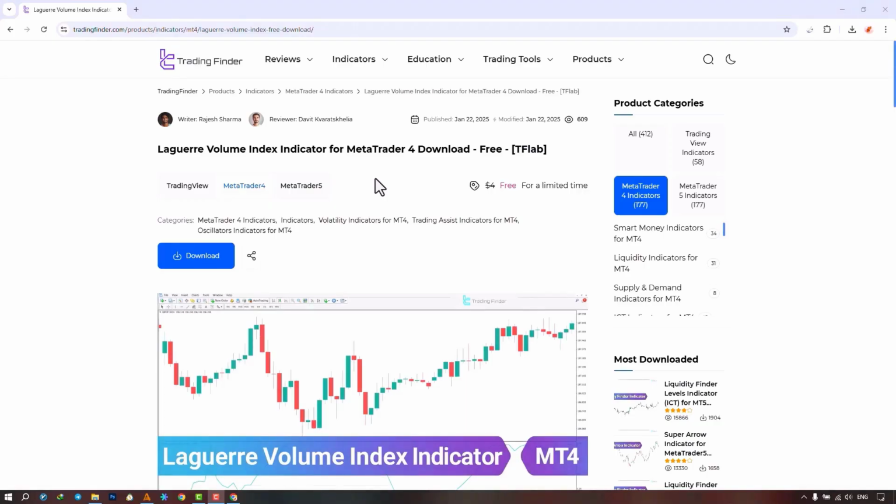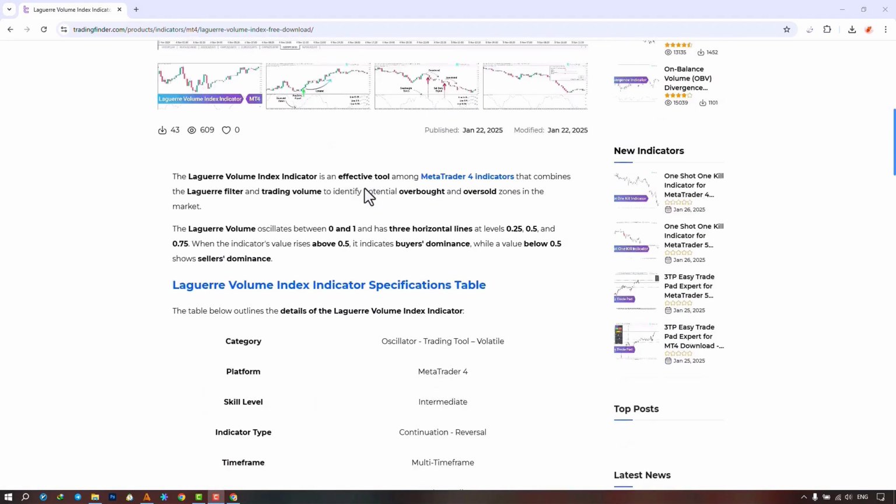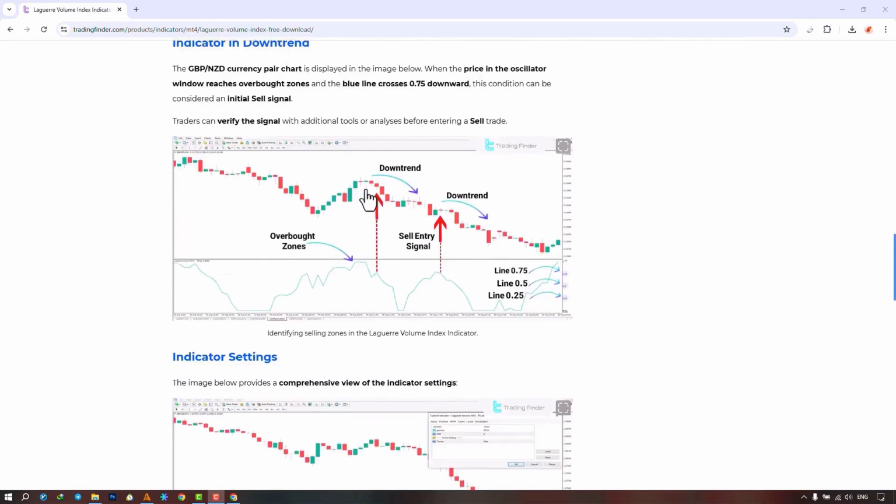the Laguerre Volume Index Indicator, which is offered for various platforms on the TradingFinder website. From this section, you can download the indicator file for MetaTrader 4 and MetaTrader 5 platforms and run it on the chart. Additionally, traders can refer to this page to understand how the indicator works and operates.